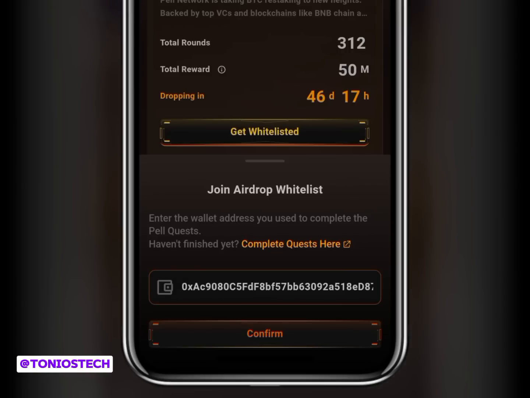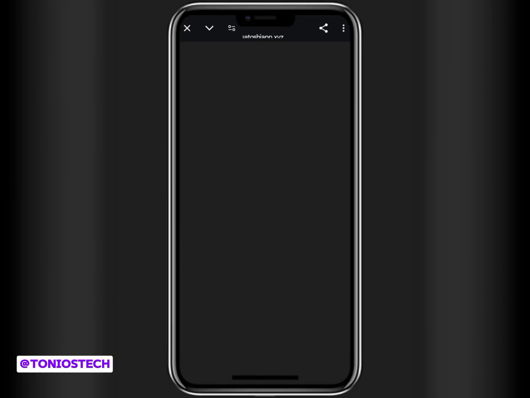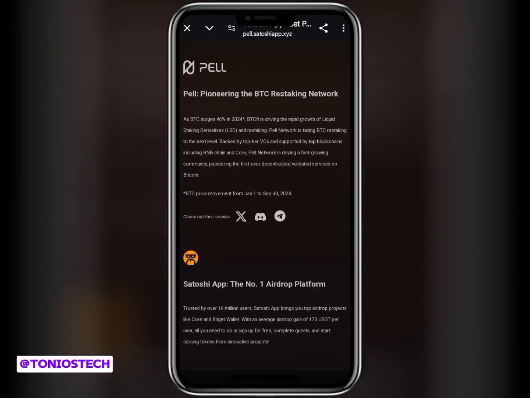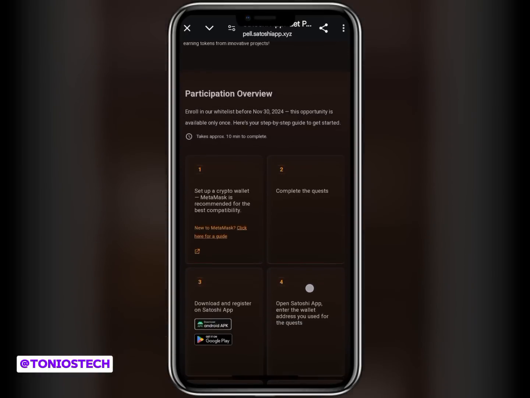Now I've connected my wallet already. That is why my wallet is displaying here. So if yours is not displaying, don't worry. I'll show you how to connect it. But before you connect it, there are some basic and simple tasks you have to complete. So what I simply do is click on this complete quest, and it will take you to this quest page.